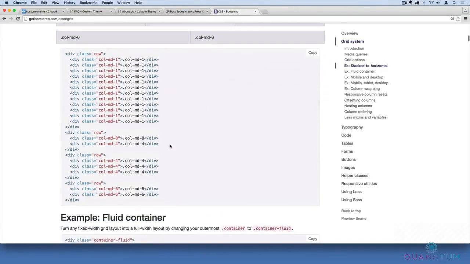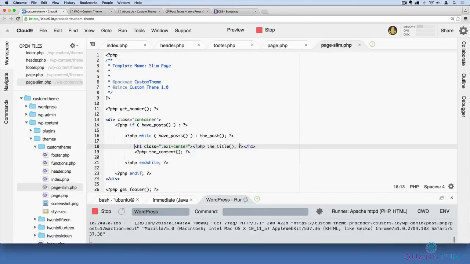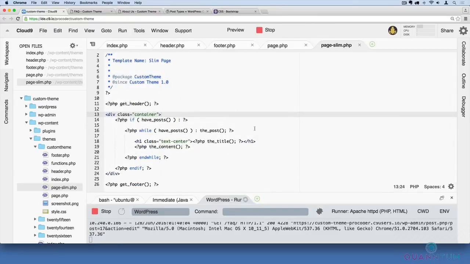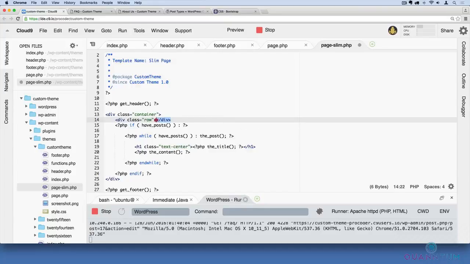And we can do that by nesting our content inside of a div labeled row. Okay, we can only use these columns when we nest inside of a div labeled row. So let's do that. Go over here, make sure you're in your page-slim template. And so inside of the container class, we're going to add another div and give it a class of row. And we'll grab that closing tag that's auto-generated from Cloud9 and put it just above the closing container div.